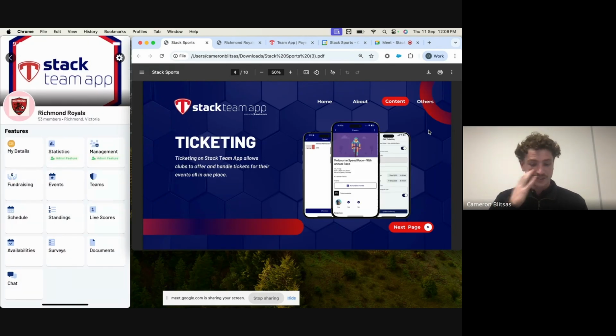So next up is ticketing. Every club runs events, whether it be an awards night, a trivia, or even a holiday camp. The biggest hassle is always collecting the money, keeping track of who's coming, and making sure no one loses their ticket. So with TeamApp, all of that is handled automatically.